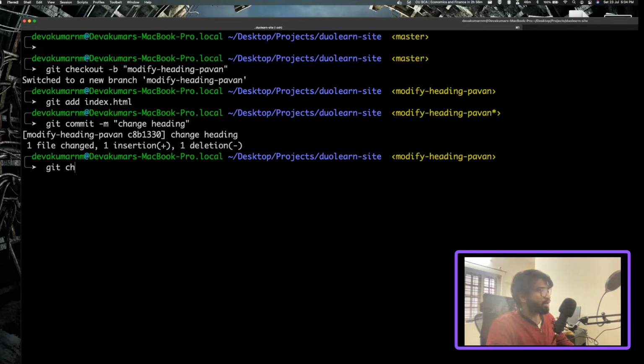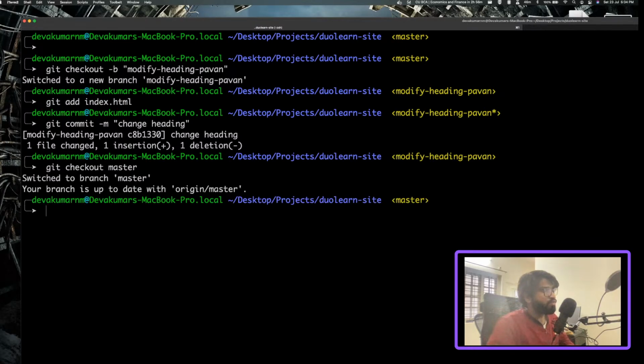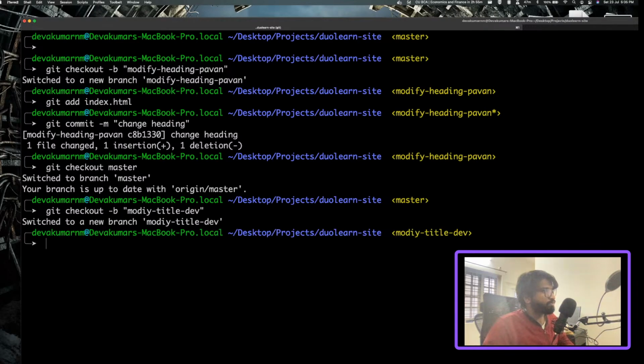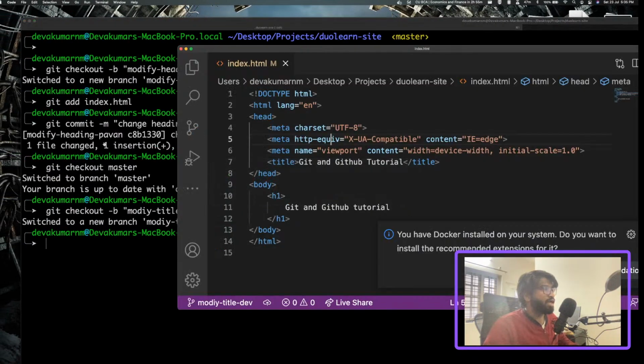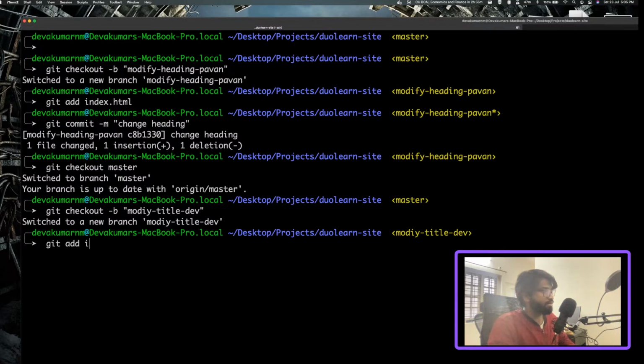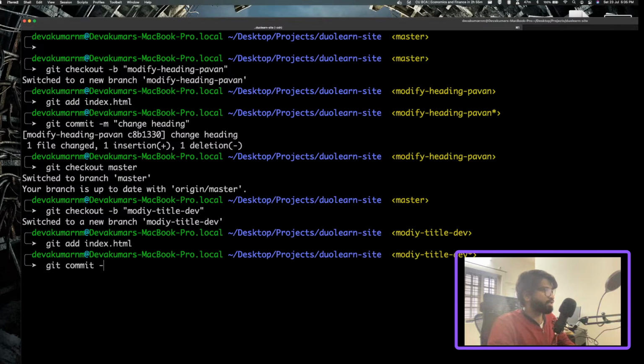Now let's check out to master. So now we have another person who's also going to modify the heading. So he's first going to check out to a new branch, modify title, and he's going to give his name as well. Let's say that's Dev. Now he's also going to edit the same thing, edit the heading, right? He says let it be just GitHub tutorial, right? And he adds that, he commits with the same message, saying, hey, I changed the heading.